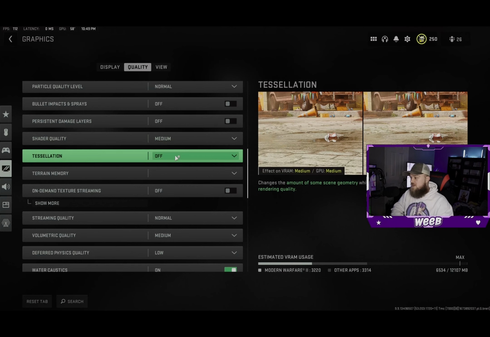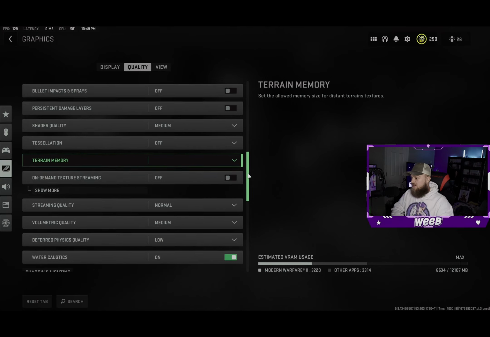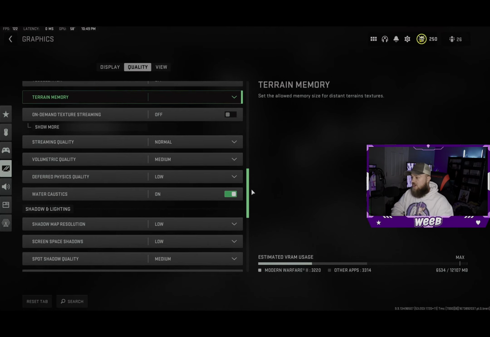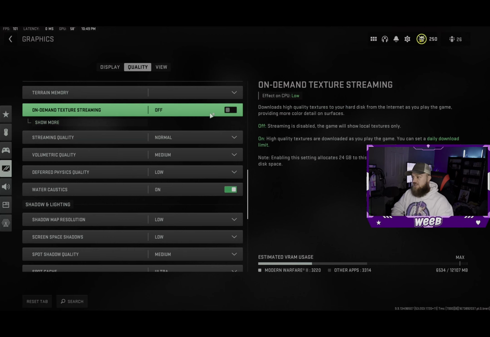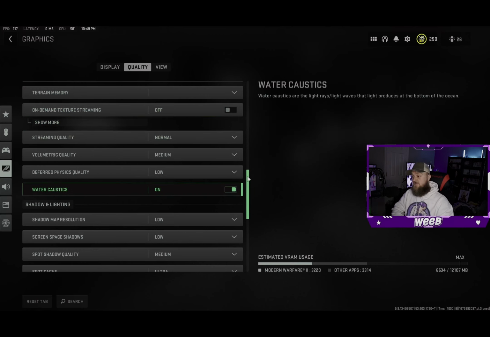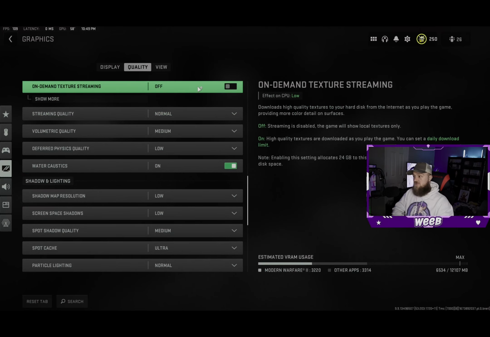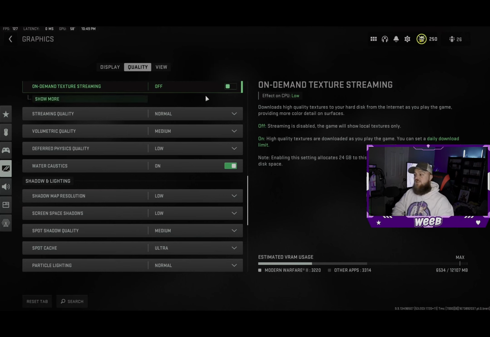Shader quality on medium, tessellation off. Terrain memory, as you can see, is also non-existent. I will show you a little bit later why. On-demand texture streaming, turn that off. This is responsible for a lot of the crashes we get on PC for Warzone 2. You do not want to keep that on. I promise you, turn it off. It is not worth it.